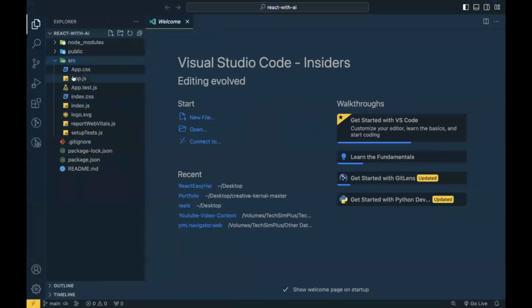Okay, fine. So now here we have this source folder. SRC stands for source folder. In this source folder, we have all the other required files, maybe app.css, app.js. Most of the files are not needed, right? So I'm going to remove all the other unused files.